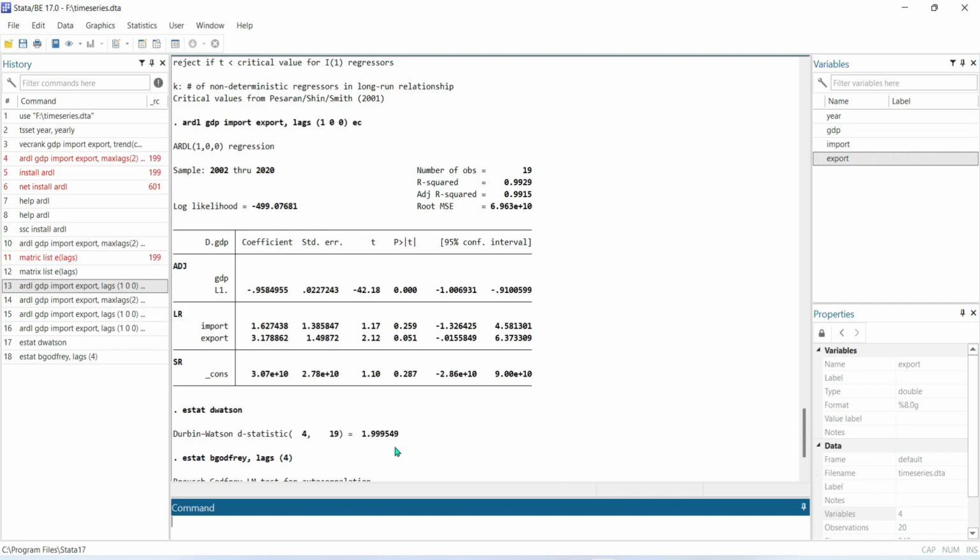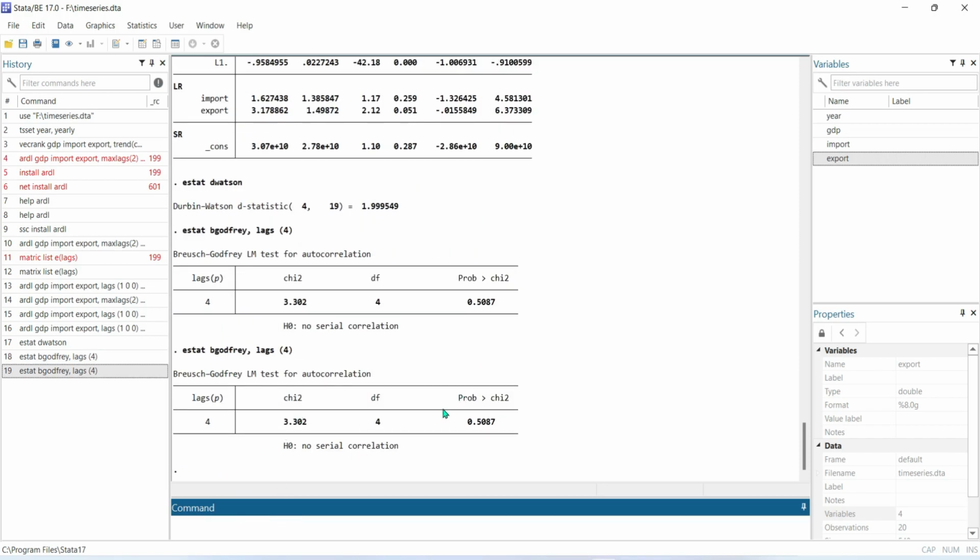And if we want to cross-check this autocorrelation result through another test, we can run this command: estat bgodfrey, comma, lags, then bracket 4. You can provide the lags which you got from the lag length selection. So here you can see that the probability value is 0.50, and it is basically the Breusch-Godfrey LM test for autocorrelation. Here the null hypothesis is there is no serial correlation. As the probability value is 0.50, that means it is greater than the 10% critical value. That means we cannot reject the null hypothesis. That means there is no autocorrelation in this study.